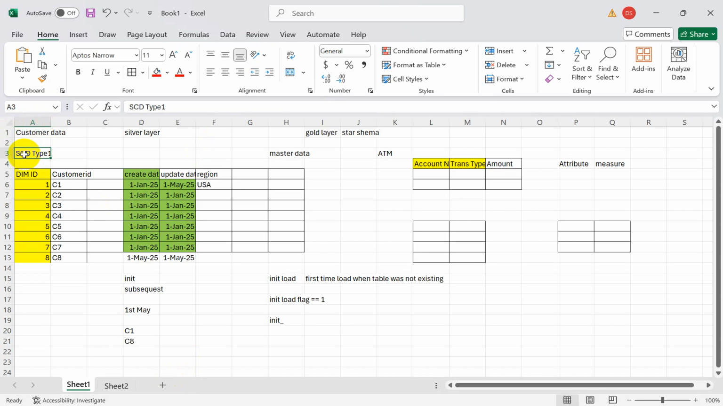Basically, customer is a kind of master data. For example, we have already seen an example of an ATM transaction. If you go to an ATM and withdraw some money, you get a receipt or slip of withdrawal. In that slip, you can see the account number, the transaction type, and the amount that you have withdrawn. Next time you withdraw, the account number will remain the same. The transaction type will not change, but the amount will change.